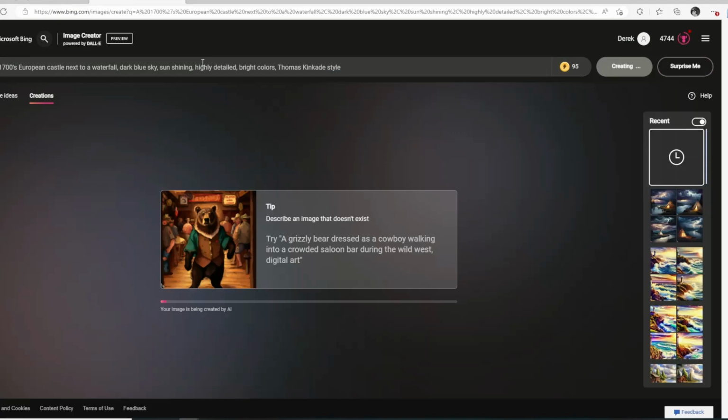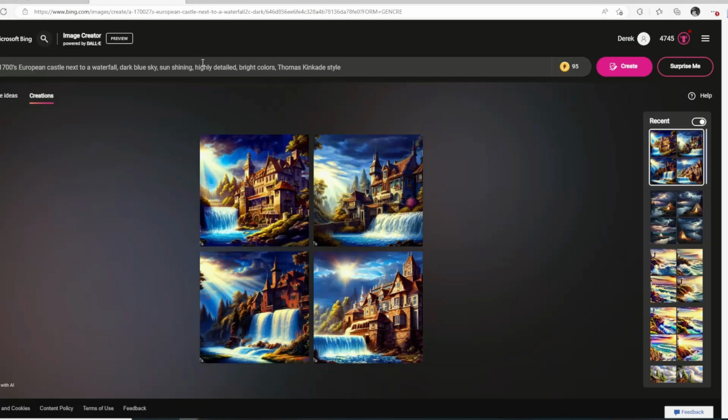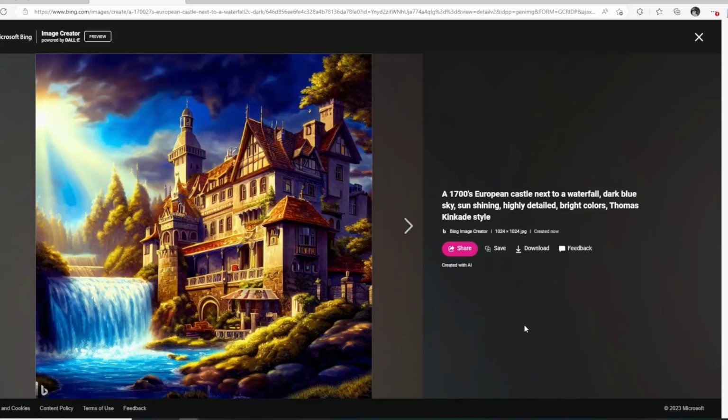Let's go with a 1700 European castle next to a waterfall with a dark blue sky with the sun shining and some bright colors and highly detailed. We'll see what it kind of looks like here. And you can see the bright colors. Let's zoom in on these.